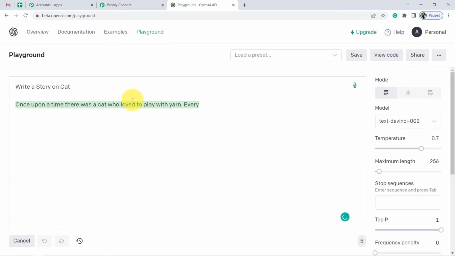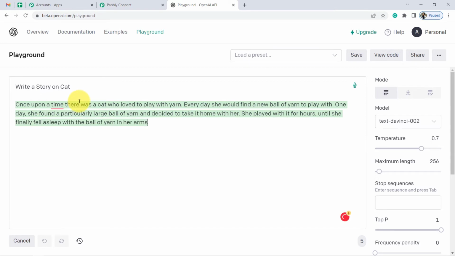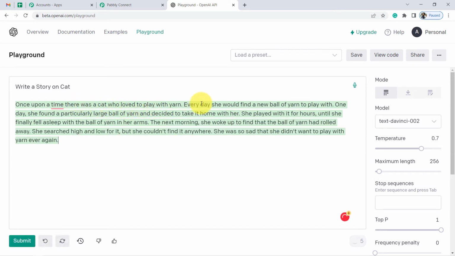Once upon a time, there was a cat who loved to play with yarn. Every day she would find a new ball of yarn to play with. Well, yes, an interesting story has been generated automatically.